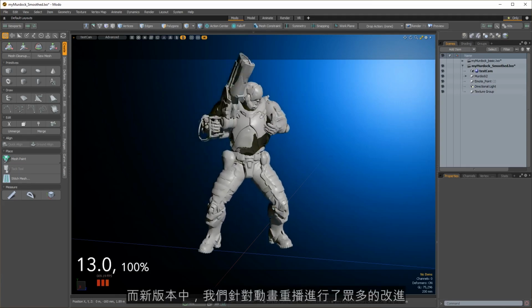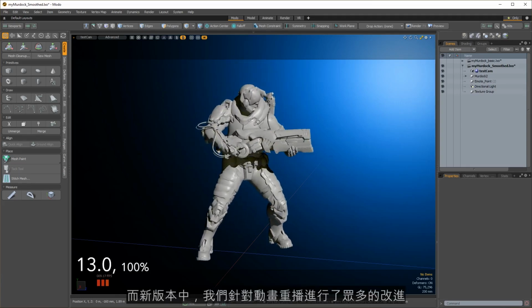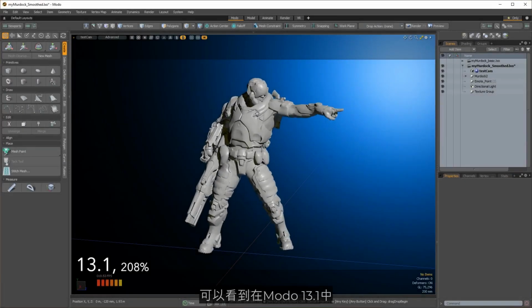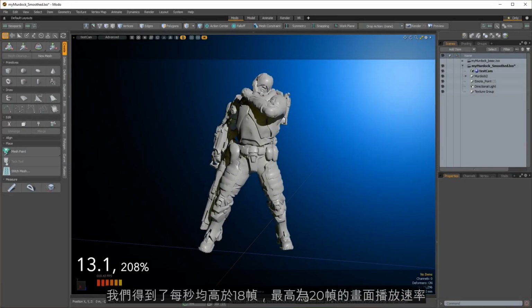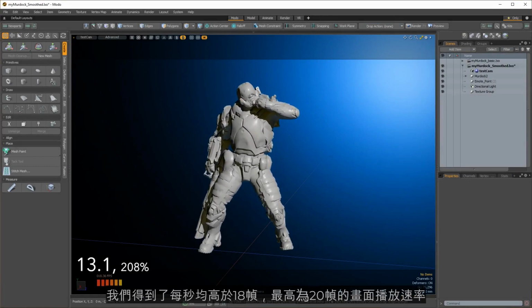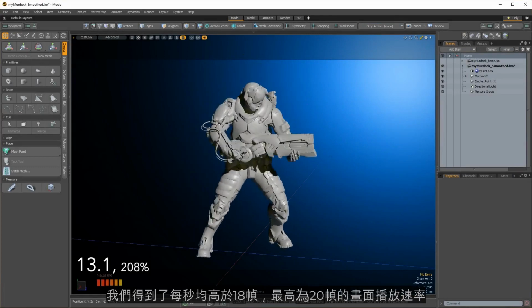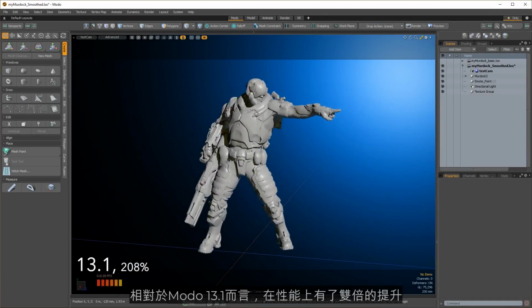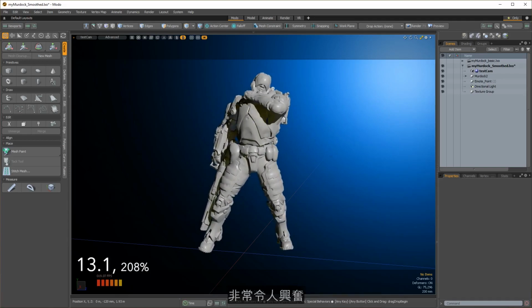We've made some significant improvements to animation playback, and as you can see here in Modo 13.1, we're getting anywhere between the high 18s and peaking into 20 frames per second. That's a twofold increase in performance for Modo 13.1, which is really exciting.